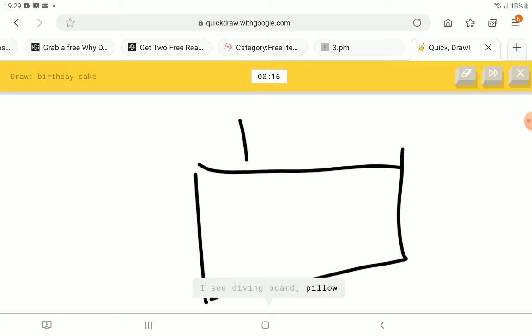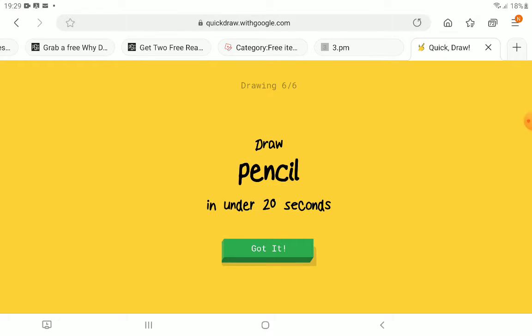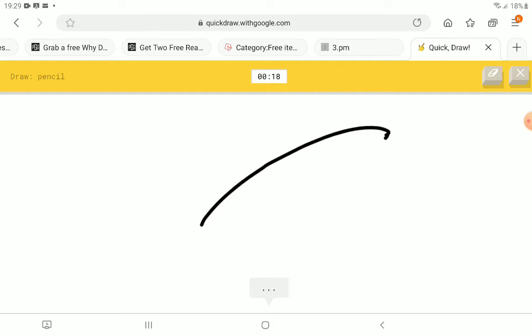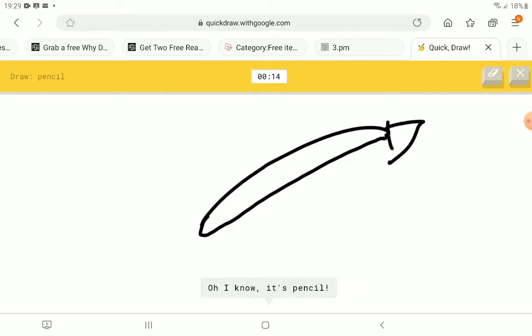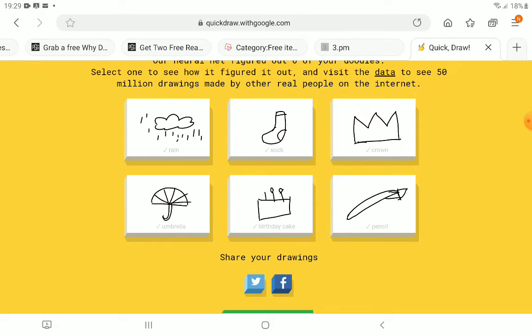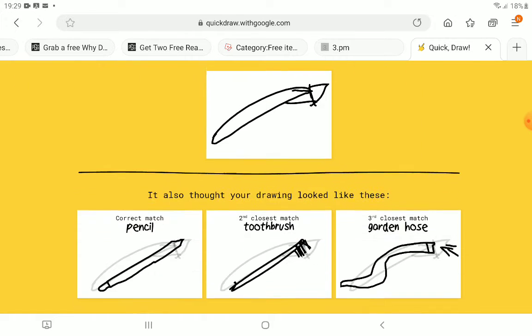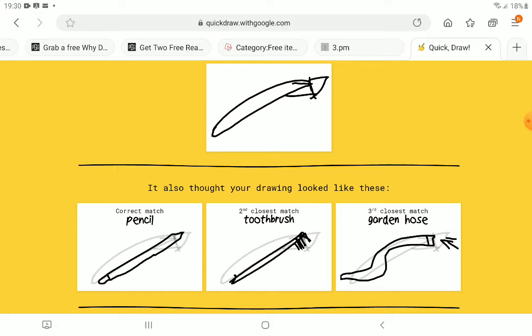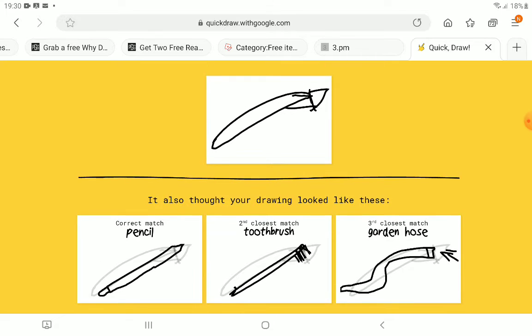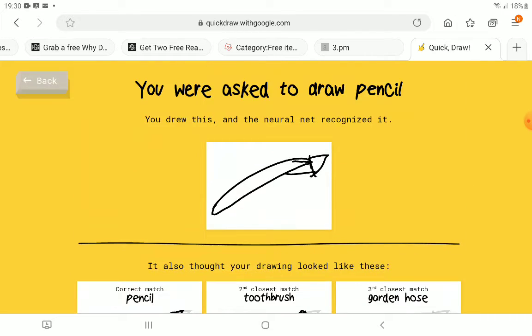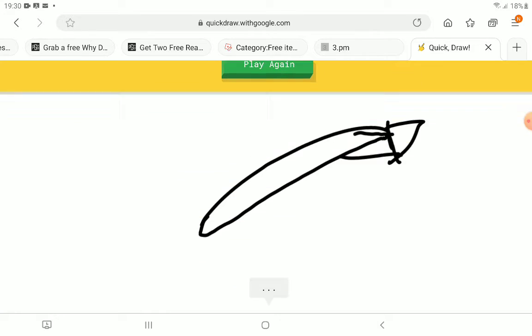I gotta say. I see diving board, or pillow, or square. Oh, I know, it's birthday cake. Thank you very much. I see line, or ocean, or string bean. Oh, I know, it's pencil. That's not gonna look like... Yay, we got everything correct! Garden holes? Oh, wow. Let's play again.